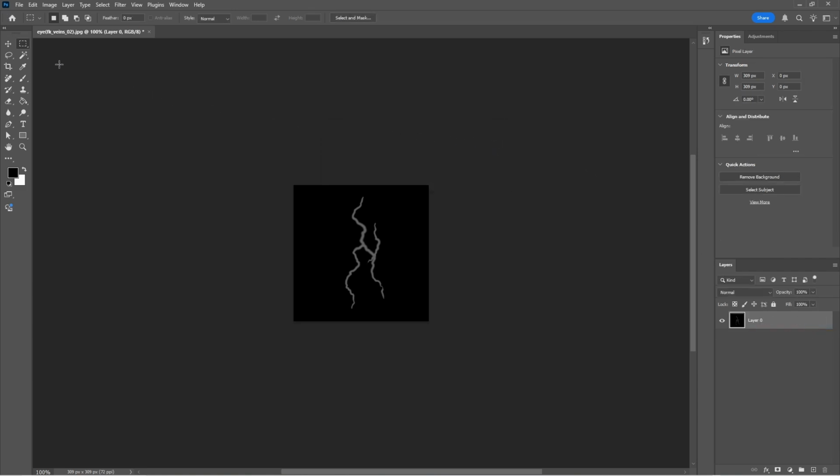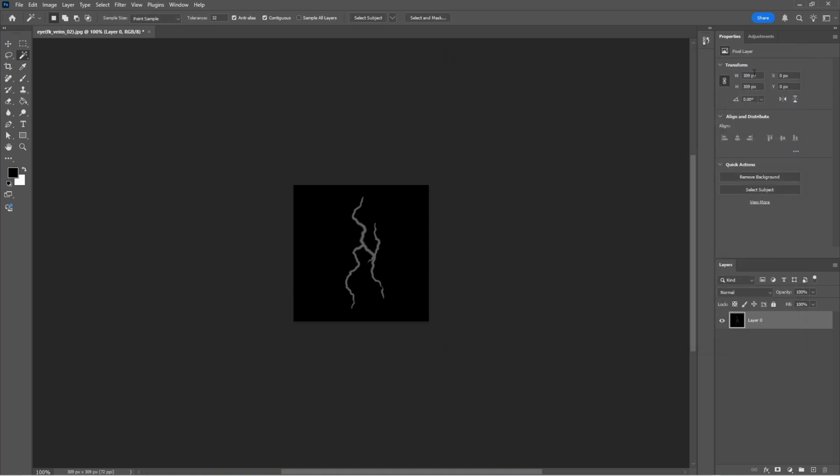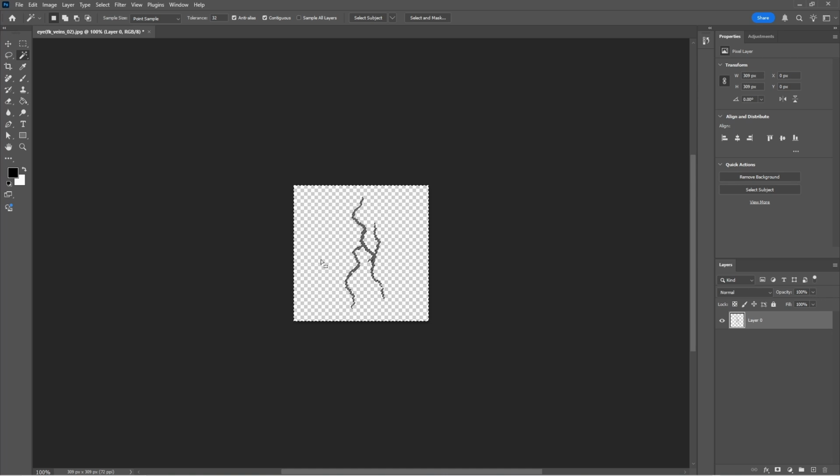To delete the black background, we can use the Magic Wand tool. If you can't find the Magic Wand tool in the left panel, you may need to select Edit from the top menu, select Toolbar, and then drag the Magic Wand tool from the extra tools to the toolbar. In my case, the Magic Wand tool is already in the toolbar. With the Magic Wand tool selected, press anywhere on the black background and it will select everything with the same color. Press Delete on the keyboard and it's done.